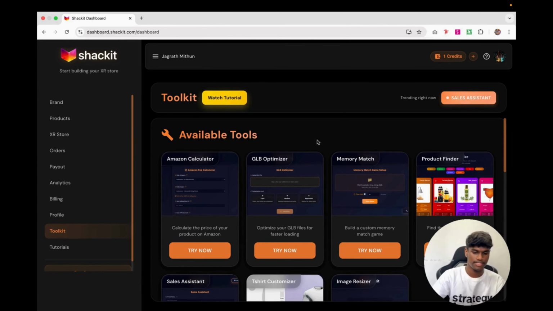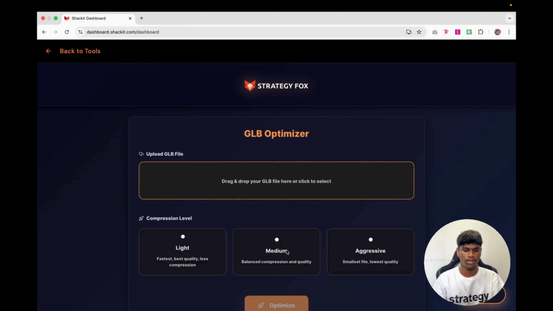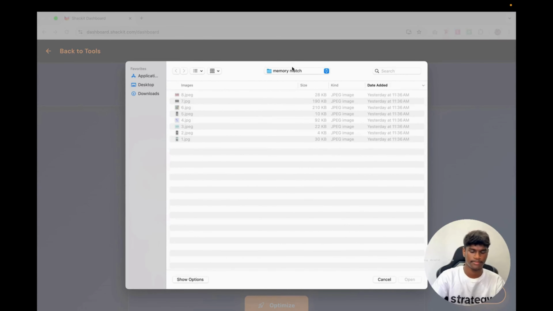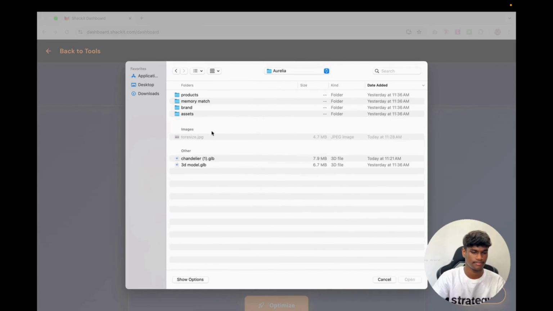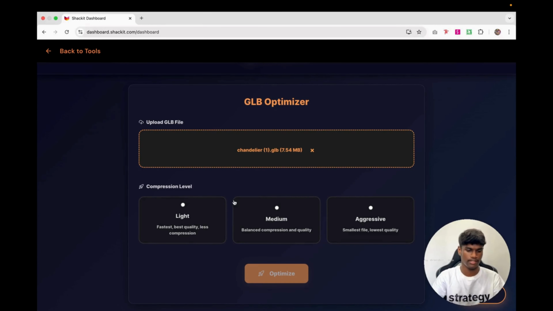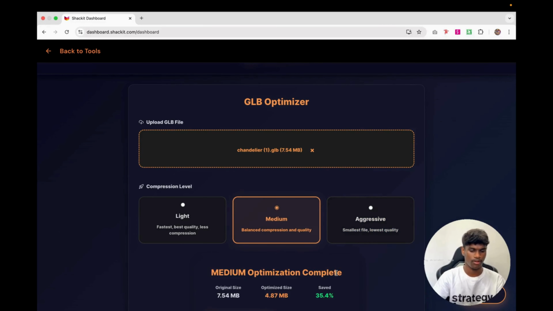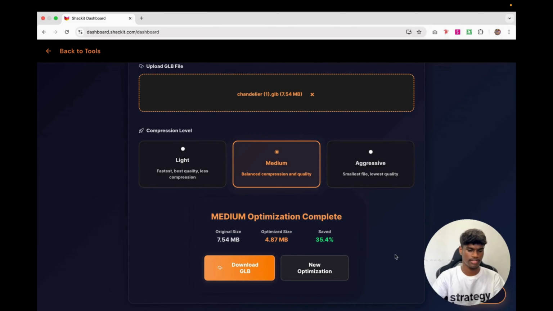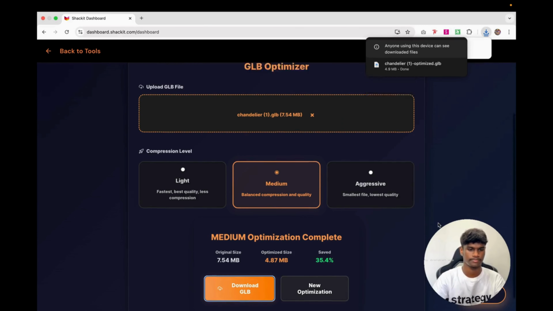The second one is the GLB optimizer. If you have a 3D model in the .glb format, you can optimize the size of the model by uploading your file here and then selecting one of three compression modes, either light, medium, or aggressive. Based on the mode that you select, the compression happens accordingly. Let's select medium and then click on optimize. Now, once the compression is done, you can download the optimized GLB by clicking this button.